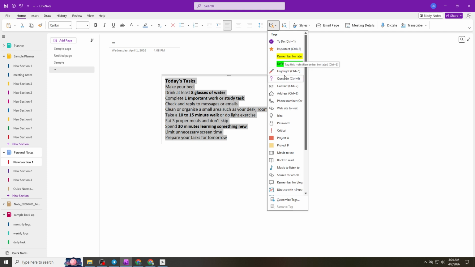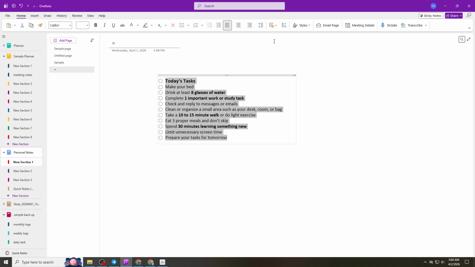To begin, select the To-Do tag. This will add a checkbox next to your selected text, turning it into an actionable task that you can check off when completed. Now comes the key part of the process.